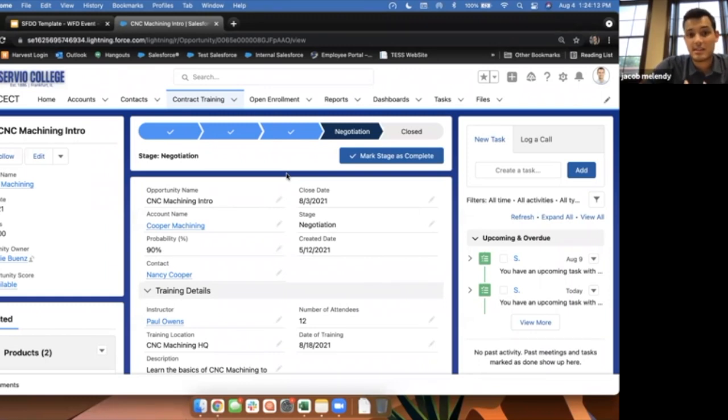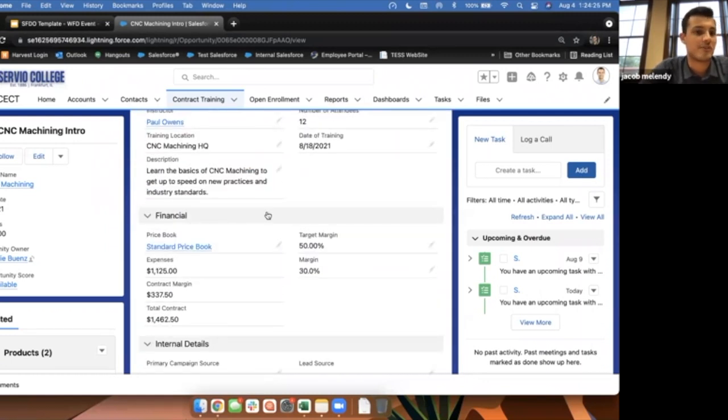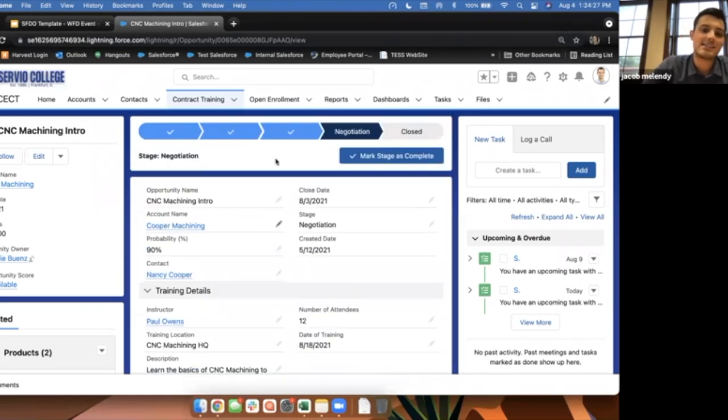Okay, so next, that's the contract training side of the house. Again, just an example of what you can do through conversation. We would figure out all of the details that you need, all of the nuance and automations and formulas that you run for your financials. The next side is the open enrollment.